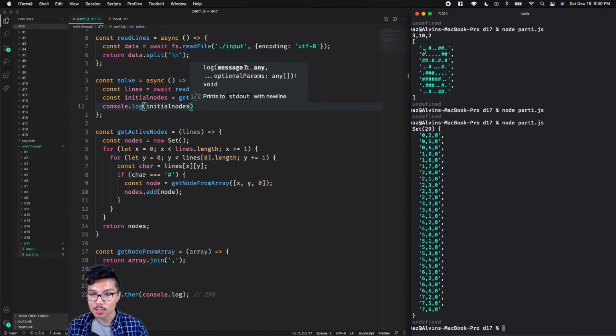So 0, 1, 2, good. And then the next one should be 5. All right, 3, 4, 5, awesome. And then the very last one should be almost at the bottom right corner. Cool, looks like this grid is 7 by 7. So this is looking really good. Notice that they all have the same z coordinate.